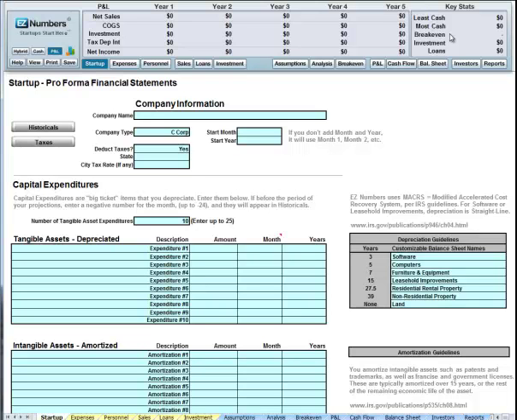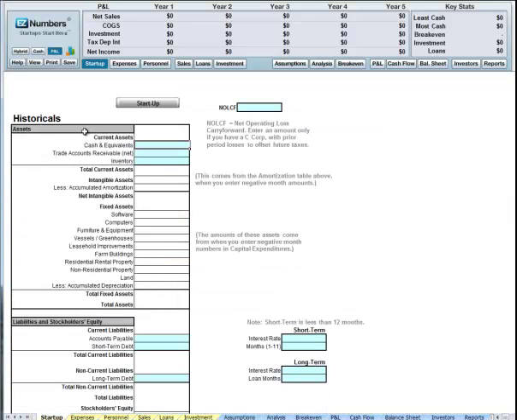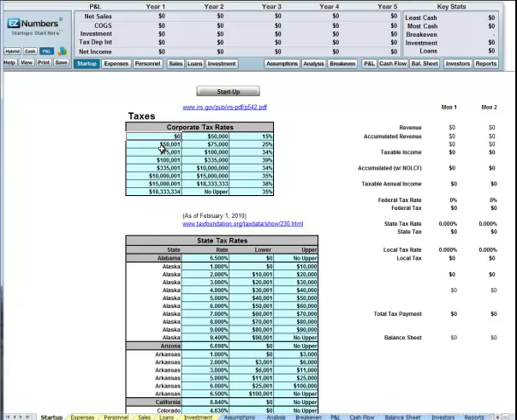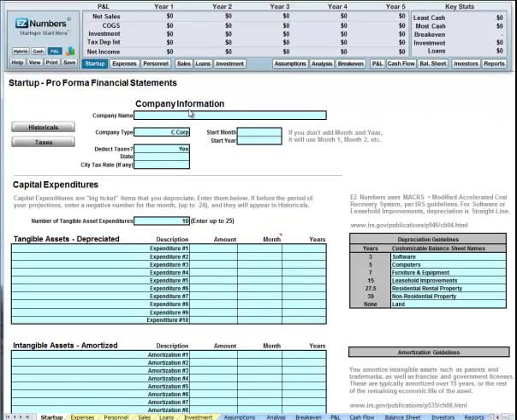Now let's build our pro formas. If your company is not brand new, click on Historicals to enter your current information. You can also click Taxes to see and edit your tax rates. In Easy Numbers, the blue fields are where you enter information, whether it's data or labels. Our company will be called Acme and will be a C Corp, although we could just as easily be LLC, nonprofit, etc. We will deduct taxes and will be based in Colorado. Easy Numbers allows you to use real month names or just month 1, 2, etc.